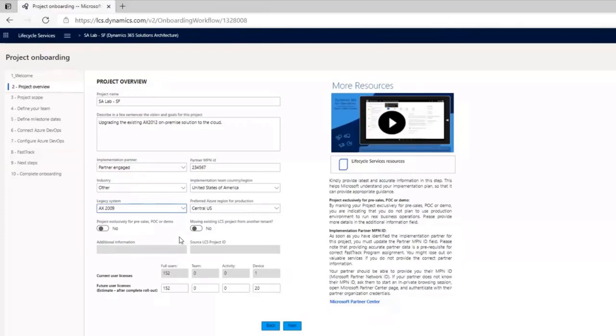If your implementation is a demo project or if you're moving from another tenant, it's here that you should provide the details. And finally, on this page, you should specify the estimated number of user licenses after full rollout, including current license.